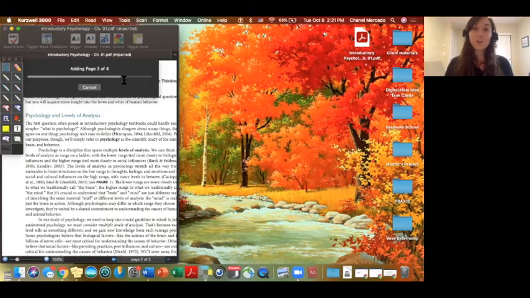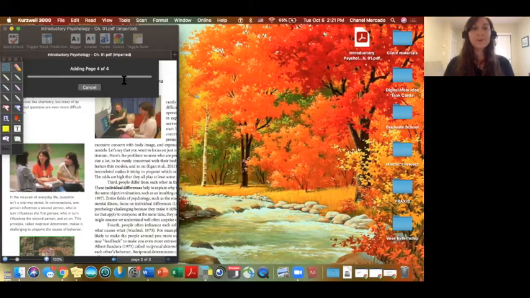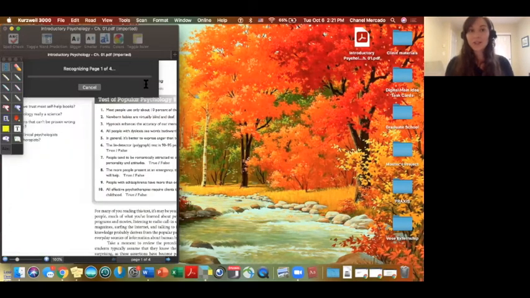So right here, it has the pop-up window that shows the progress that it's made. And the conversion process has 2 steps. First, it will say it's adding the pages, and then when it's doing the actual OCR, or optical character recognition, and converting that into a readable format, it will say that it's recognizing the pages. And this is usually the part that takes the longest.